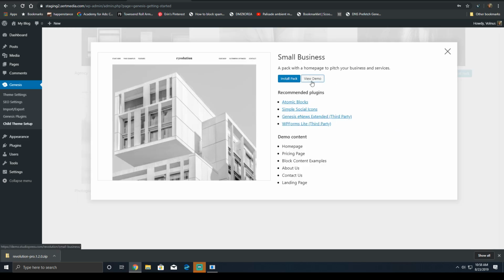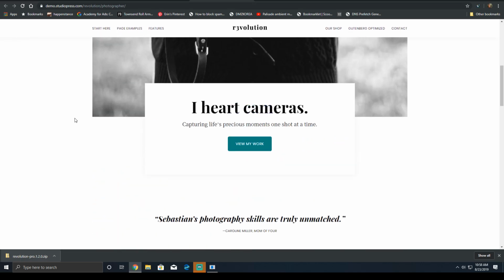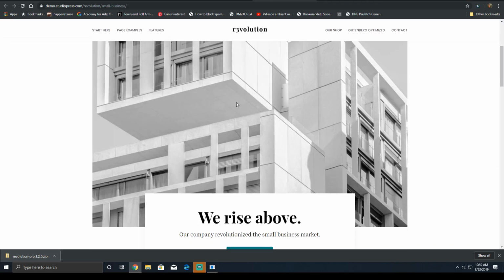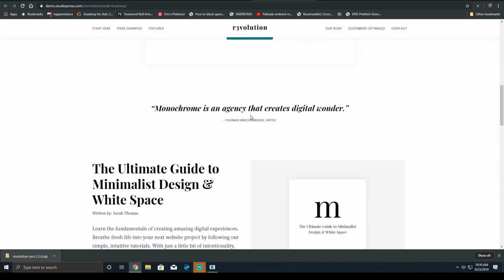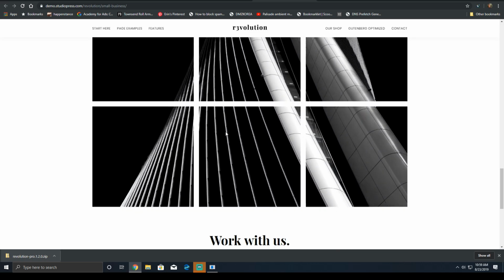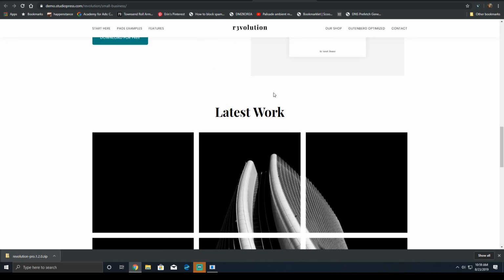Two things that should almost entirely be different. The layout for a photographer and a small business are going to be very different. Now, as you could see, I heart cameras, view my work, latest work, we rise above. It's quite literally just the same pages with a couple of different images. They didn't even replace the latest work images.